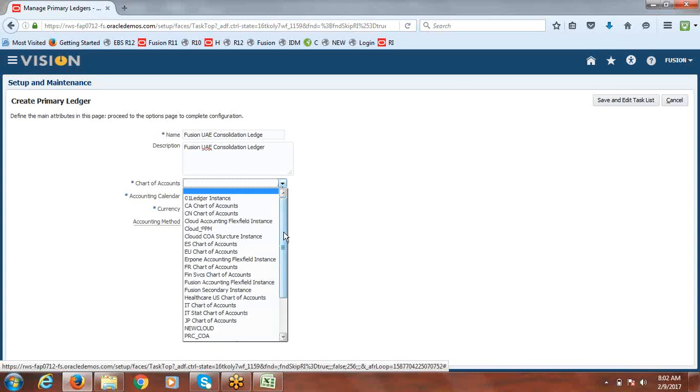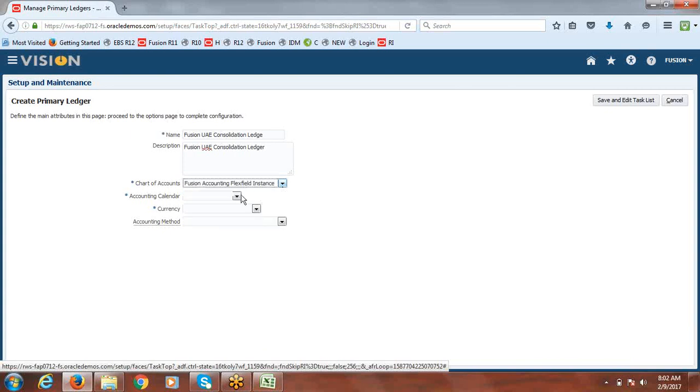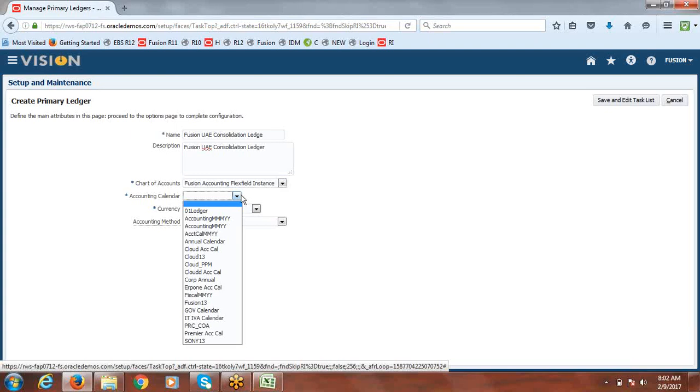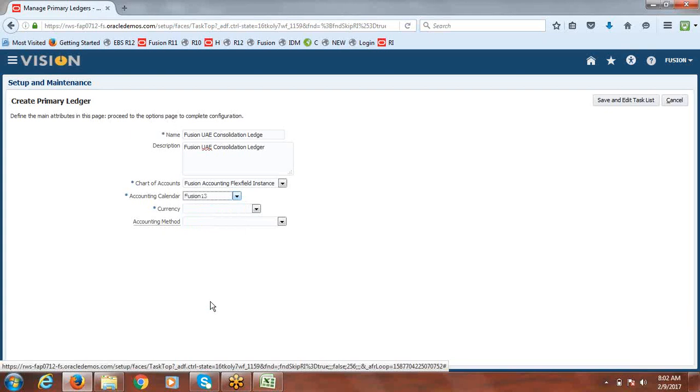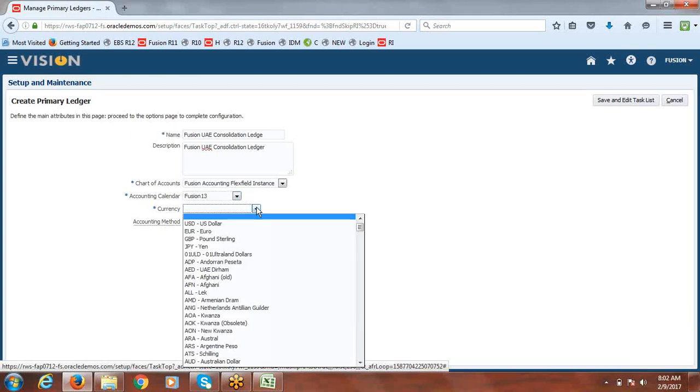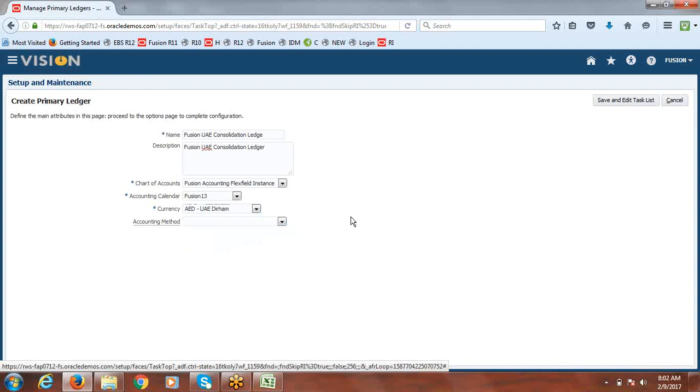So here what we have, Fusion Accounting FlexField instance, and you can use our accounting calendar. So that is Fusion 13. And currency, we are going to do the consolidation in which currency? AED. Select UAE dirham. That's all. Anyway, since it is consolidation, we are not going to have any subledger related transaction process. I'm just ignoring the accounting method. So save and close.